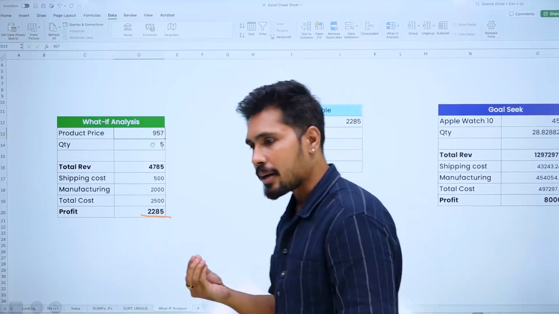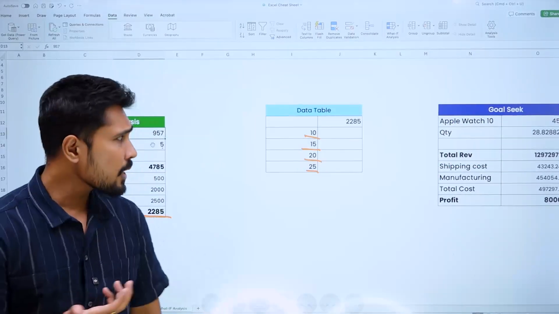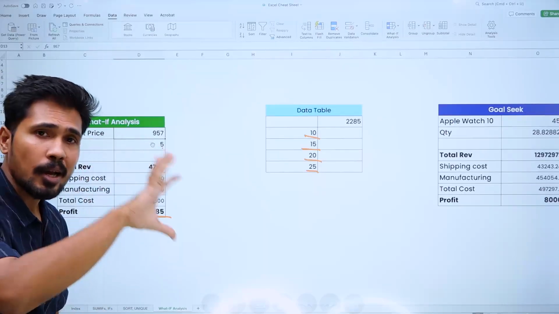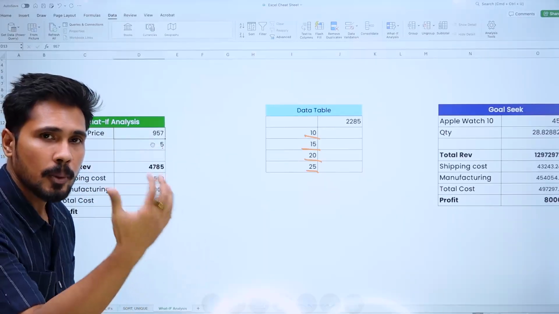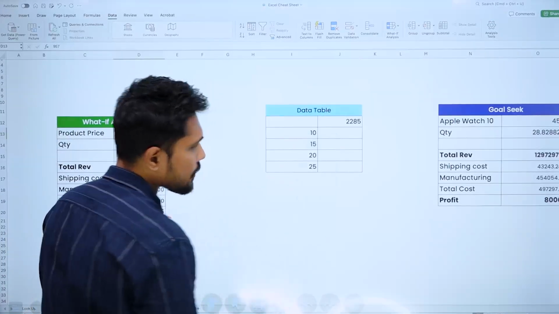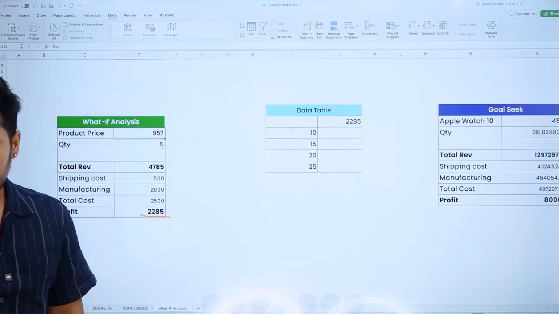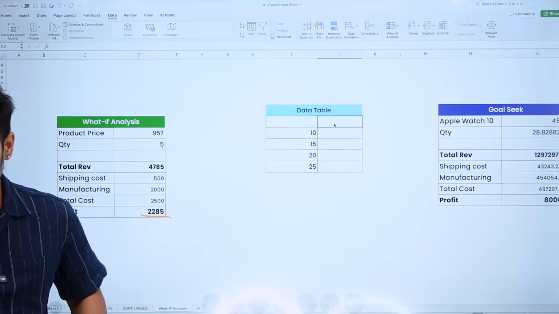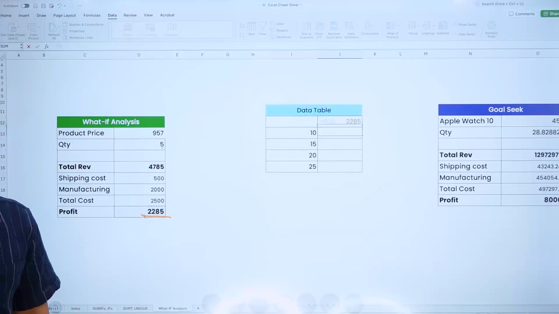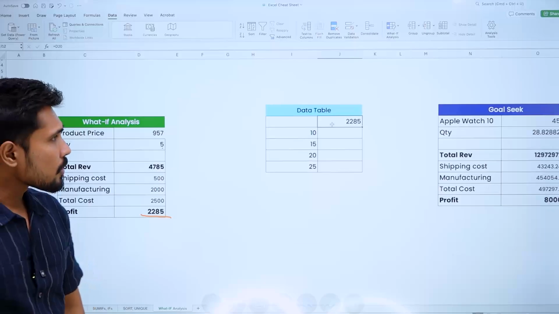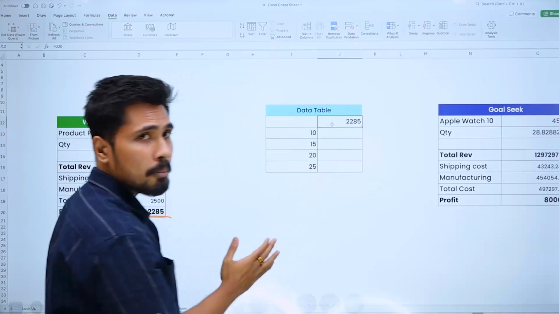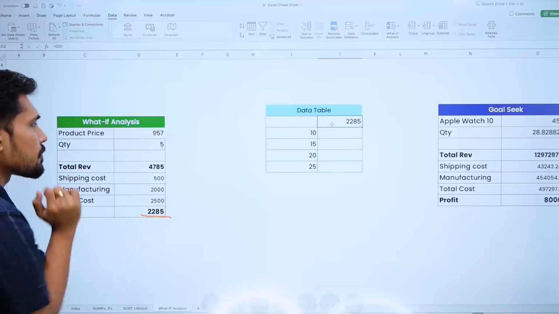In order to calculate that, the easy way is that you can create various scenarios and use a scenario manager, or you can use data tables and you are able to identify these values. So how can you do that? Now, how did you get this value? Very simple, equal to, and I'm selecting this particular profit value which we got. The overall profit we got for the quantity of 5 is 2,285, where the product price is 957.